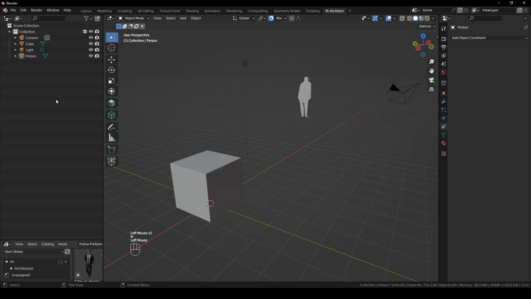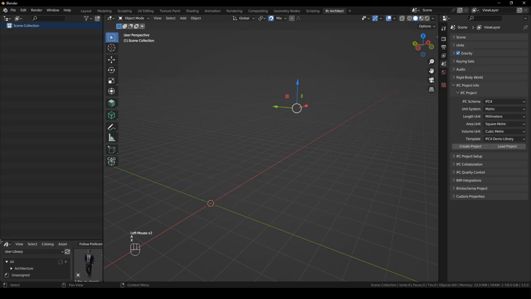We're going to start by deleting everything. So I'm going to select in the outliner, press A to select everything, and X to delete. And then I'm going to collapse this project browser in the corner there. And then we're going to come here to scene properties, and we are going to say create project.